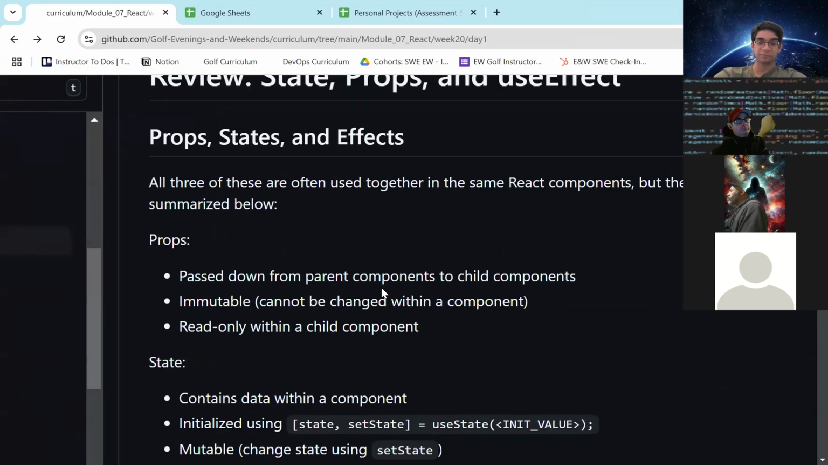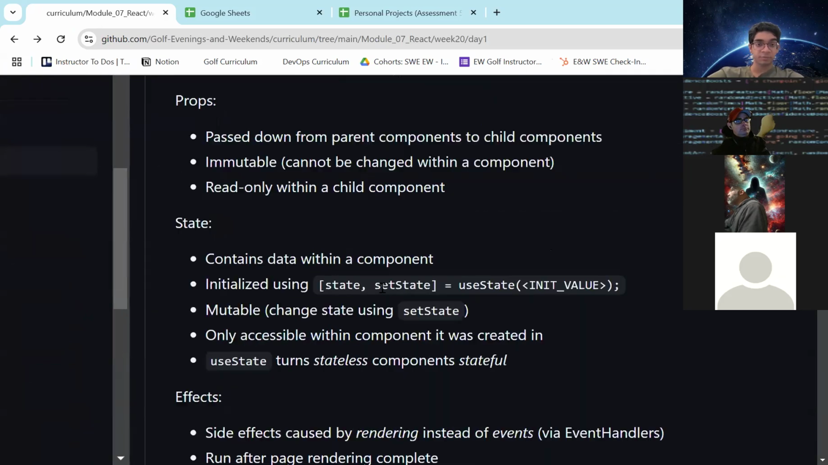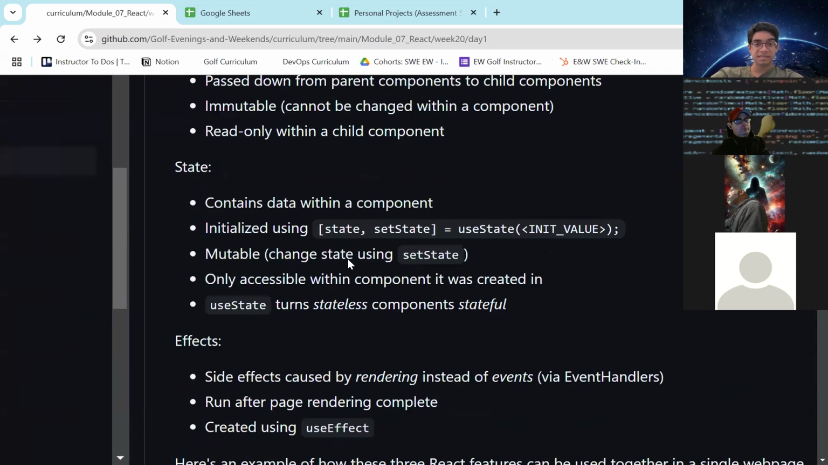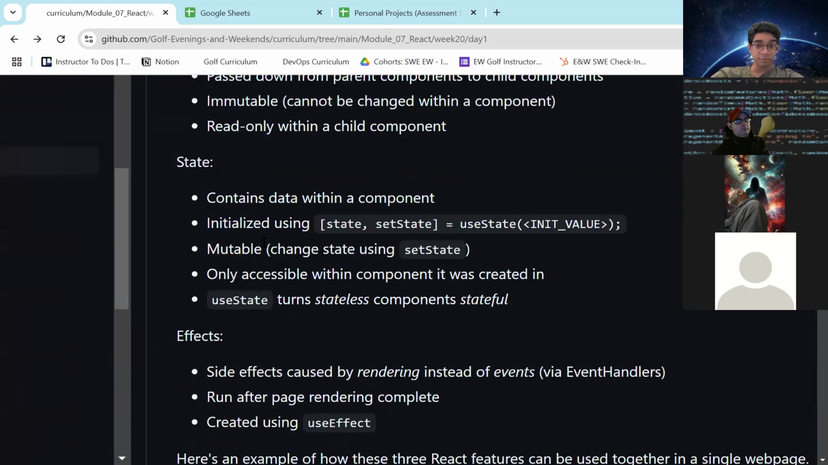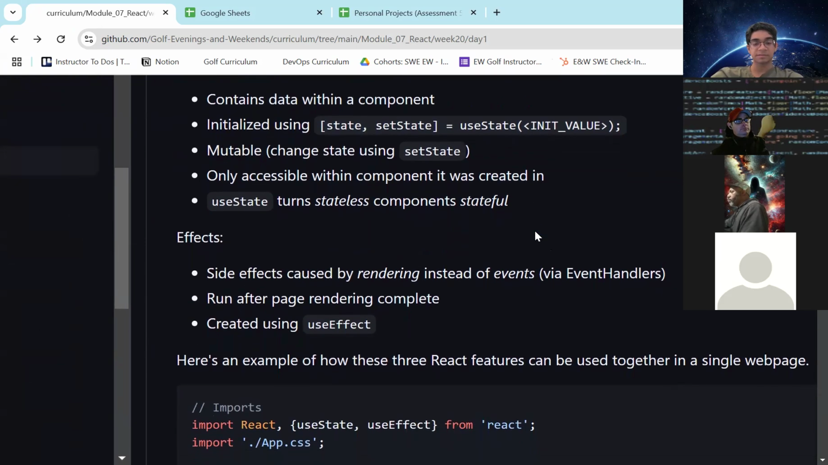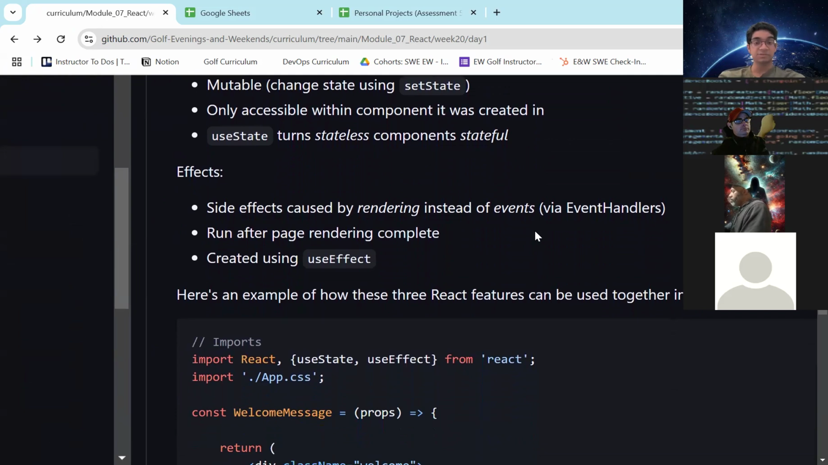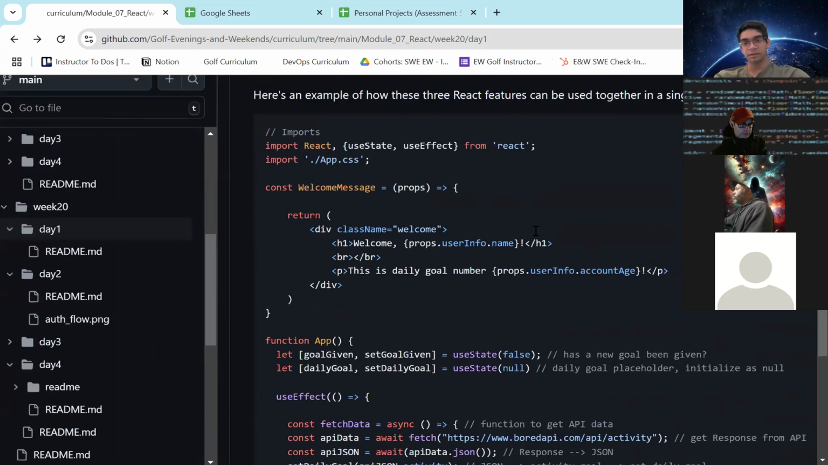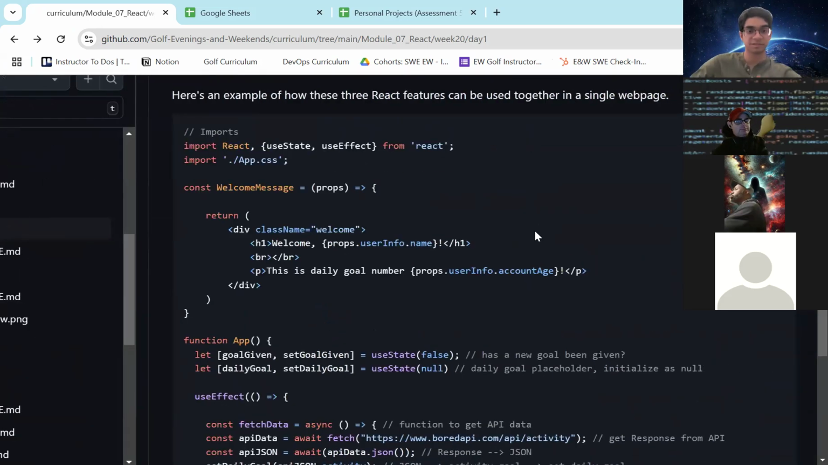So yeah, props are passed down from parent to child. They're immutable and read-only. States are mutable. And again, this is sort of the format of how we initialize them. And effects do things caused by rendering and changes in state. And here is, actually, you know what? Let's just take a few minutes and do a quick code analysis.